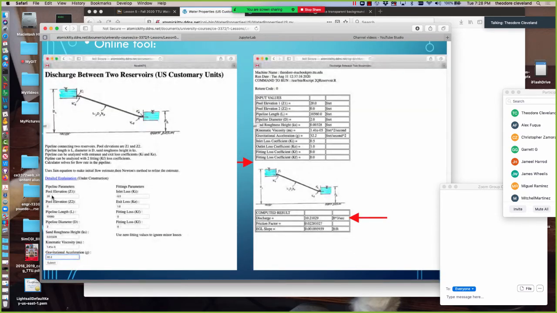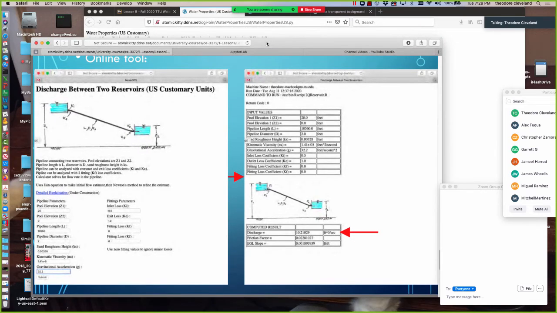And if I make the following entry items: pool elevation for the left pool of 20 feet, right pool set to 0, pipeline length of 10,560, which is 2 miles, 2 foot diameter, sand roughness height 0.00328. We took that out of the database. Kinematic viscosity 1.41 times 10 to the minus fifth. Gravitational acceleration 32. Inlet loss of 0.5, exit loss of 1. We'll ignore any fitting losses, but we do have to enter zeros to get it to work. And here's the output. And we'll go ahead and run that live right here.